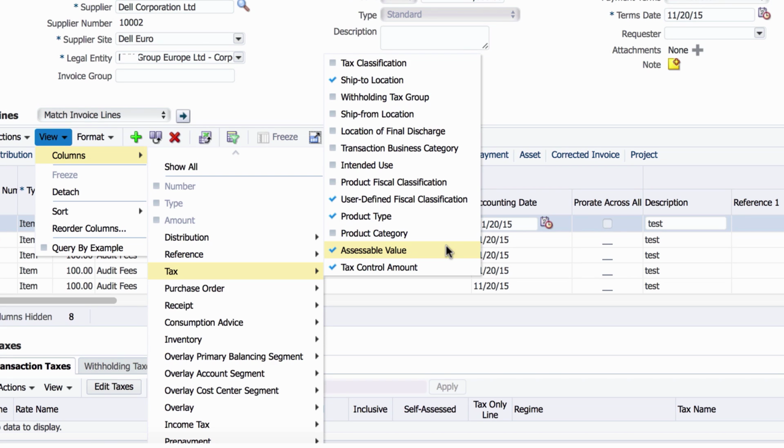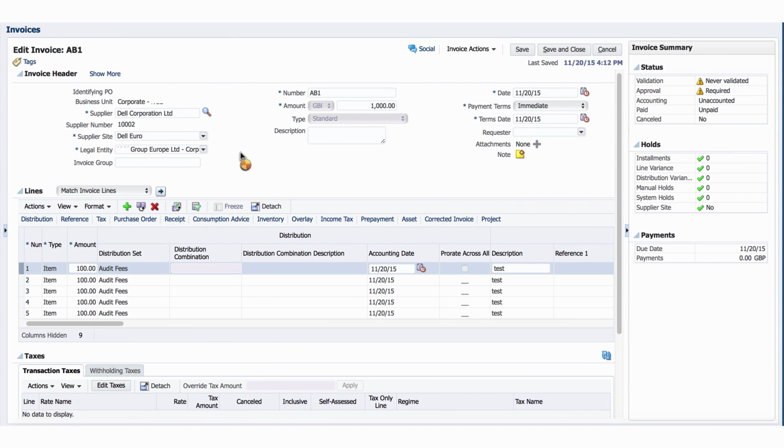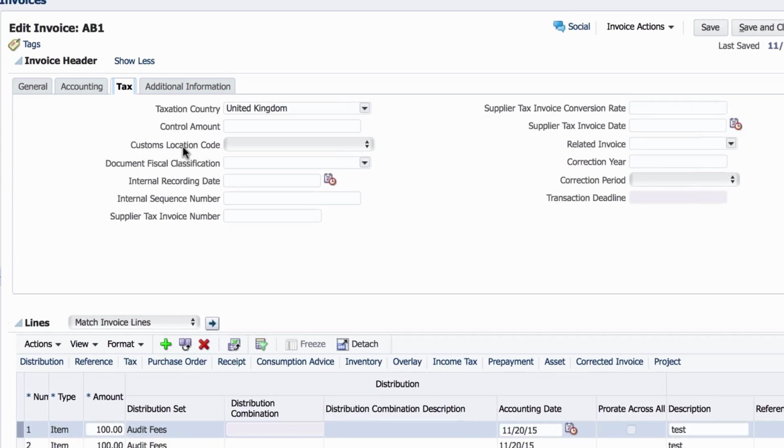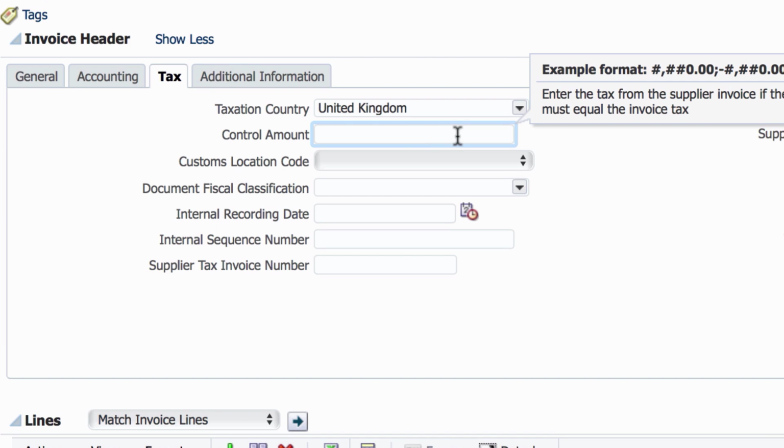So for assessable value, we turn this one off because it's not really needed. So the last one here is a tax control amount. We don't need that either because we actually drive the tax control amount from the header, and I'll show you that now. So we're going to deselect it from the line, and if we go up to the header, you'll see here we've got show more, we click on this one, and then we go to the tab that says tax, click on that, and then we have a control amount. So we can actually put the tax control amount in this field here, which will help drive the correct tax.